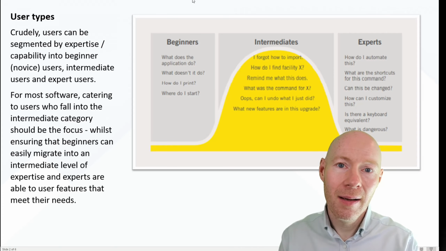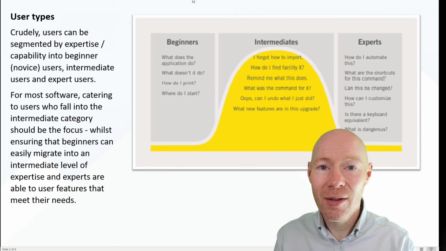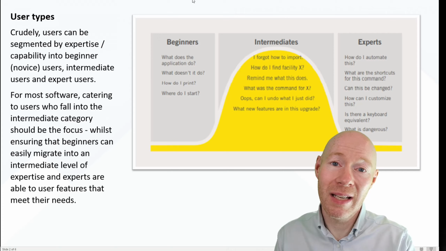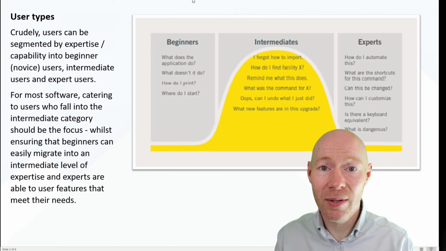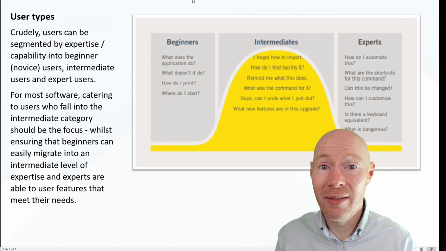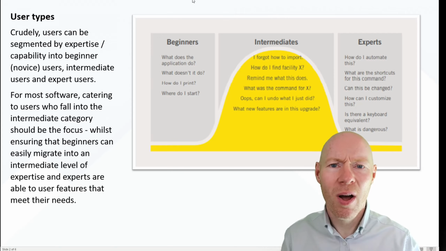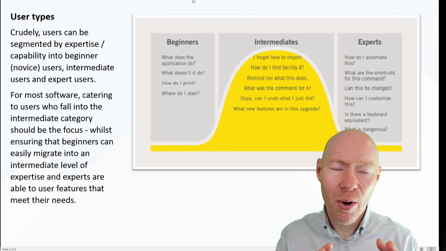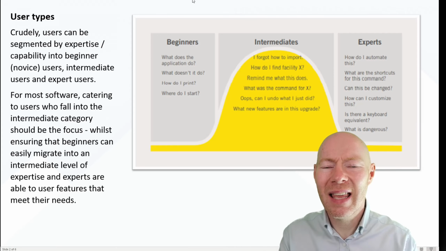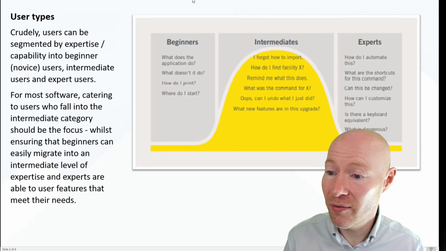That said, if we don't support our beginners, we're never going to have any intermediate users. So we must also support our beginners as they turn into intermediates. And of course, it's good as well to support our experts to make sure that people can use it to get even more out of the application. So all are important, but quite often intermediates are something that gets forgotten. We should not forget about them. They're going to be the largest group by volume.